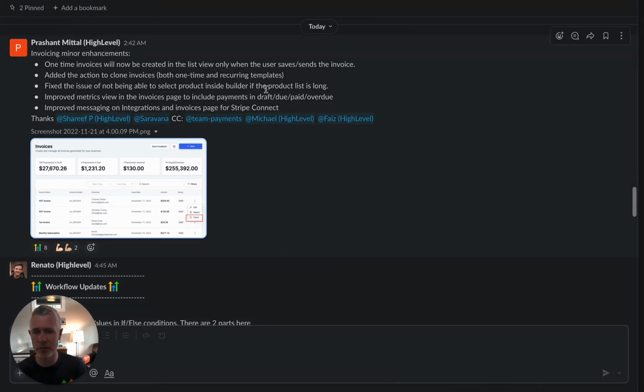Fix the issue of not being able to select products inside the builder if the product list is too long, improve the metrics view and the message. So you can see all that. That's awesome. Awesome job to the team for that.